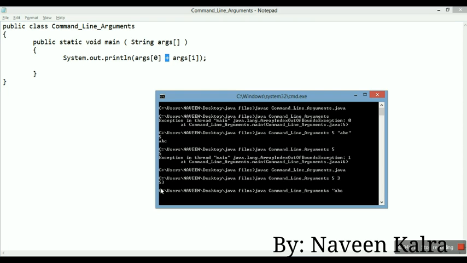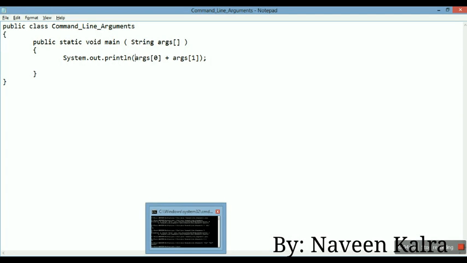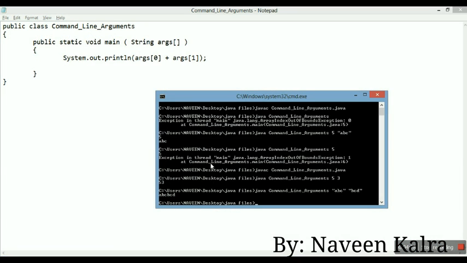This is similar to if we provide abc and bcd, which are two strings. So what if I want to pass some integer in the command line argument, because 5 and 3 are being taken as strings? I will explain in the next program how to convert a string into an integer in Java. Thank you.